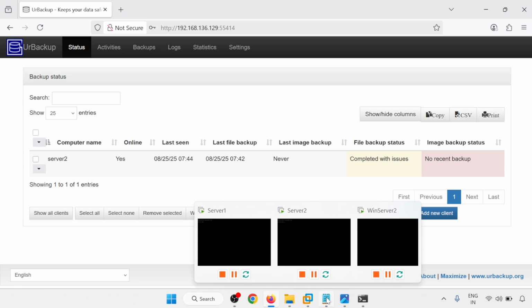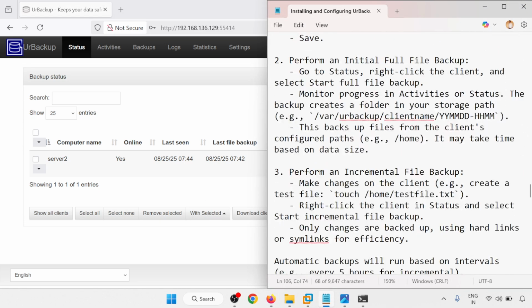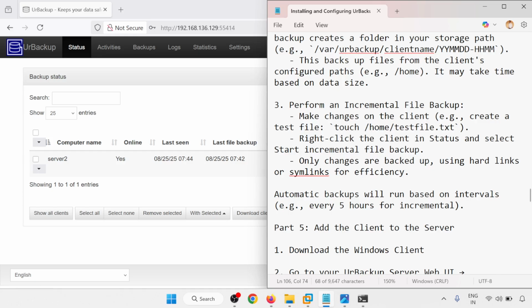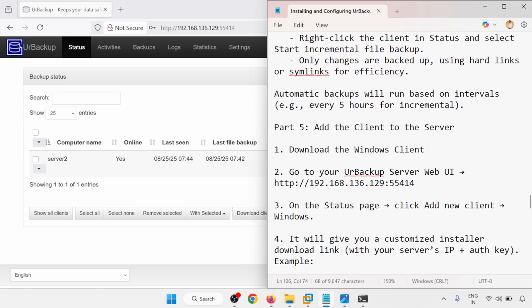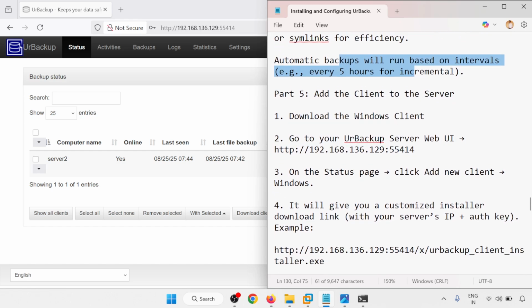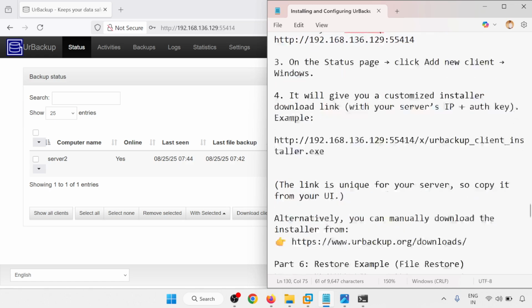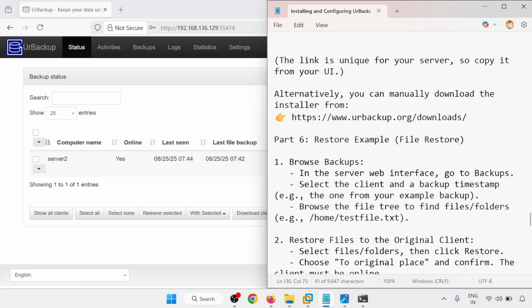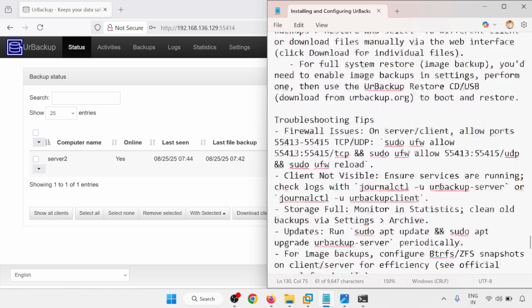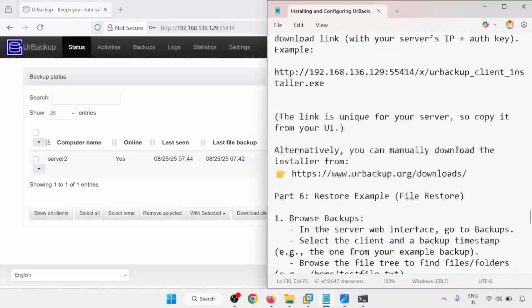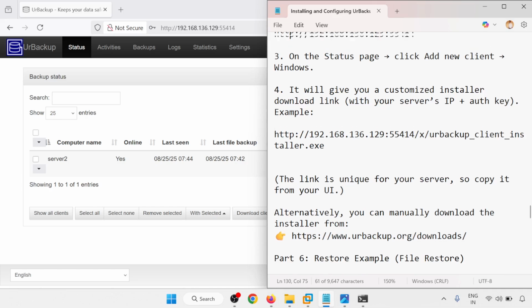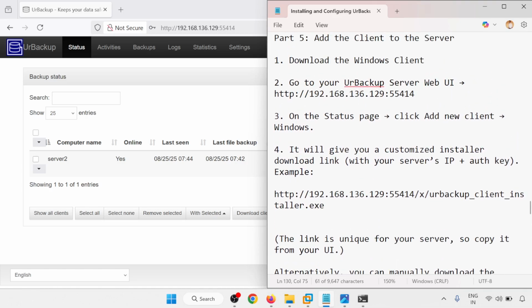So now I'll move to the next part. So this is done. Now add the client to the server. So we have added, and manually you can add, and we have done this one. Now the Windows client. Okay, download, add the client to the server, download and Windows client.